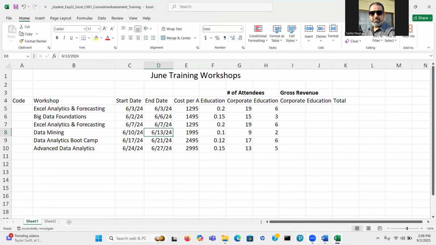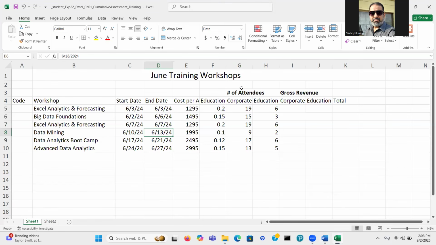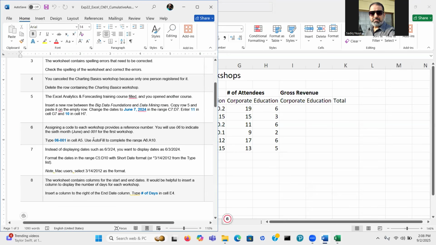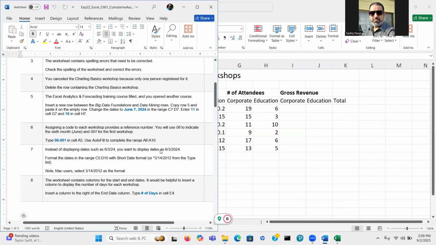Now next, go back to your instruction. Now enter 11 in G7, 11, so override what you copied. And in H7, we need to type 10 to overwrite what you copied earlier. So we changed it. Now go back to your instruction. So this one is done.